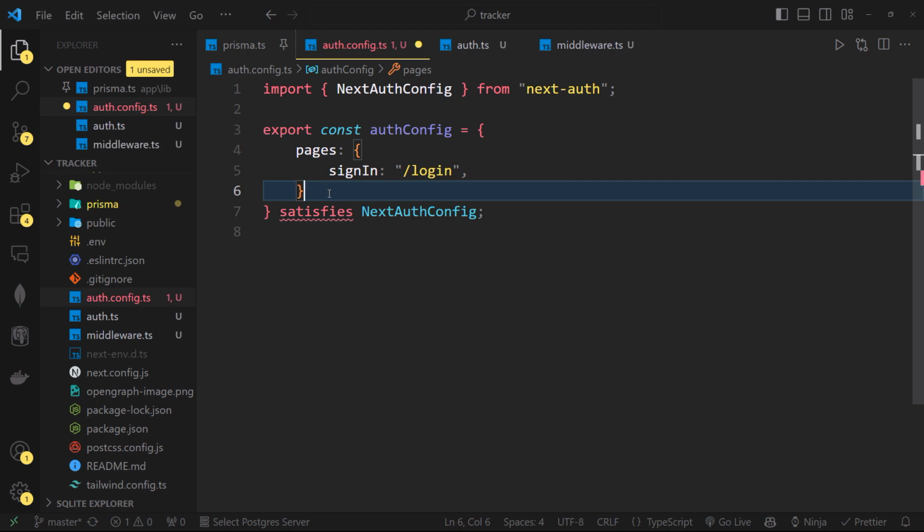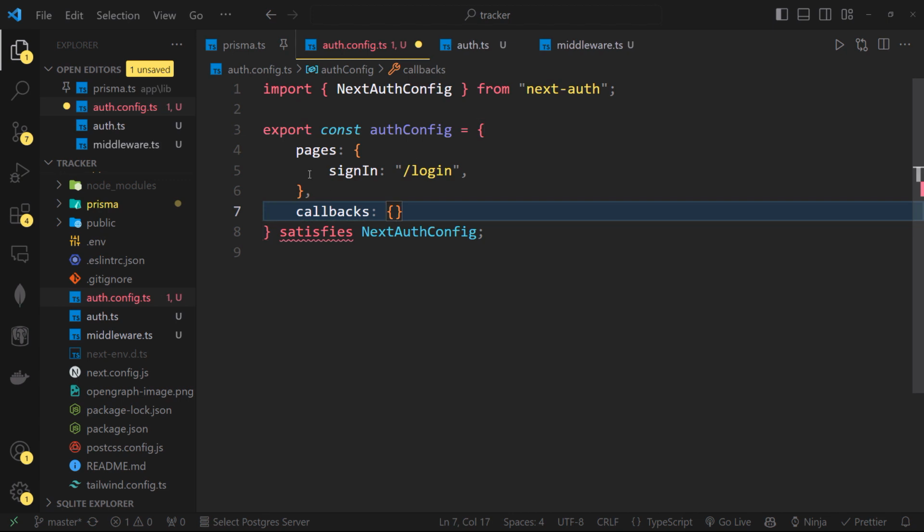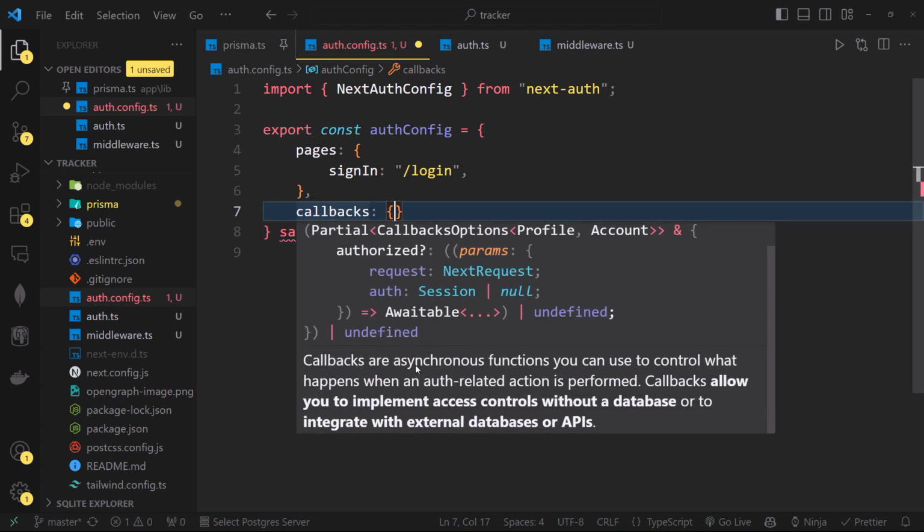Now the next is, we want to get callbacks here. So what are these callbacks here? Callbacks are asynchronous functions you can use to control what happens when an auth related action is being performed. So callbacks allow you to implement access control without a database, or integrate with an external database or API.